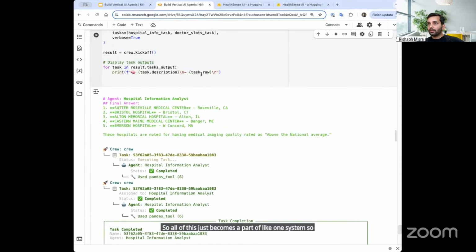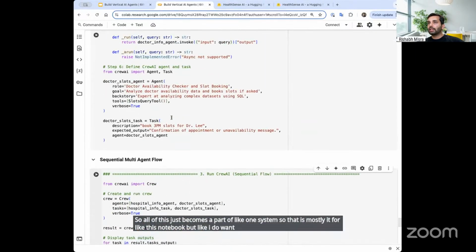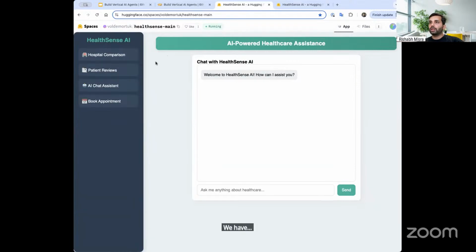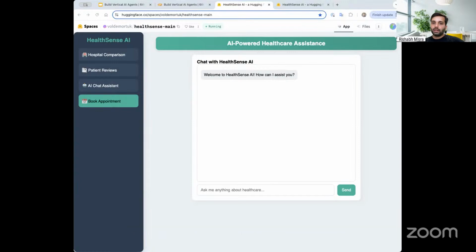So that is mostly it for this notebook, but I do want to showcase how it'll ultimately look. Let's say this was the code part of it. We can use some other packages to wrap a UI around it. So ultimately, let's say we have a few more agents. Let's say we have 4 agents available now. All of that would be wrapped using CrewAI, and then that could be unified as one packaged experience for the user.